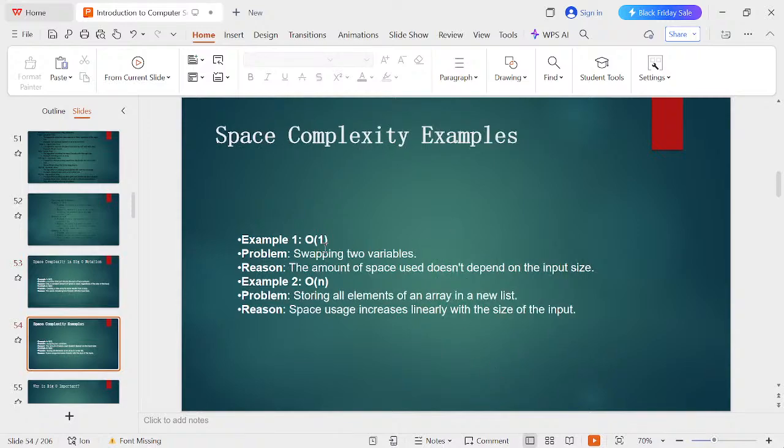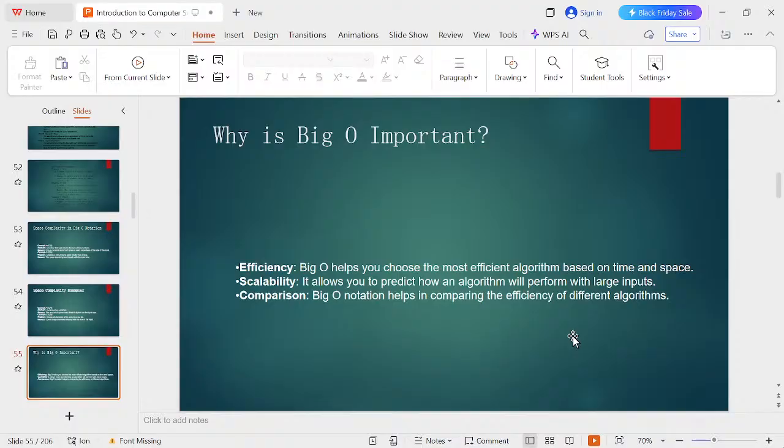In some examples, we have an example problem of swapping two variables. The amount of space used doesn't depend on the input size. And then for the linear, storing all the elements of an array in a new list. That's the example, and the reason is the space usage increases linearly with the size of the input.